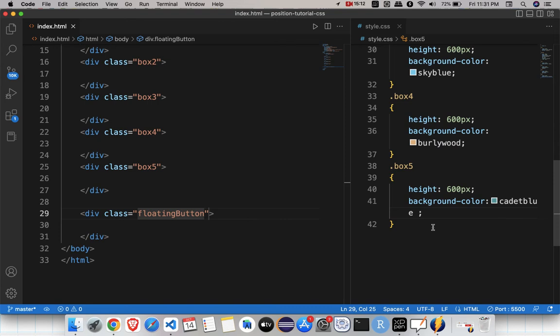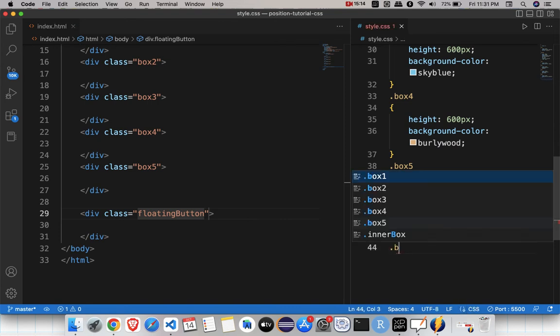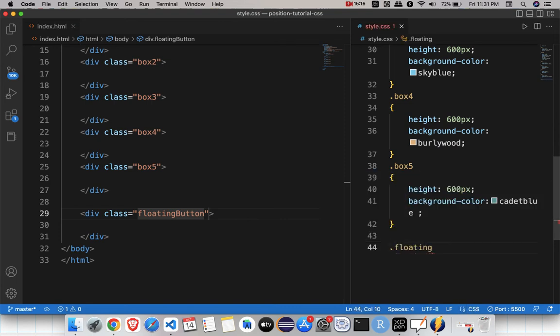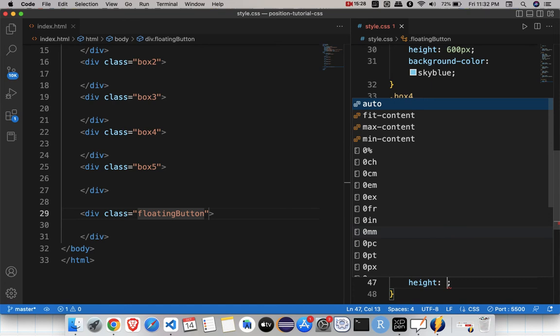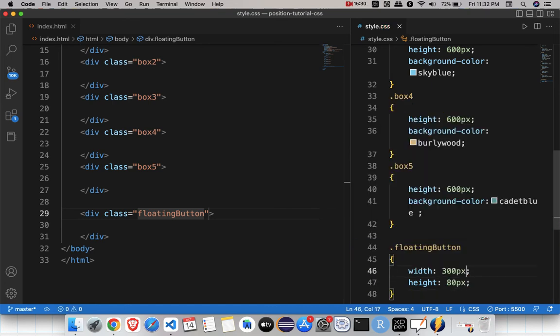And now apply some property to this floating button. Write some properties like, let's say, width of 300 pixels and the height of around 80 pixels. Okay, I'll make it smaller, 200 pixels, and save this. Check your output to see where it will appear.